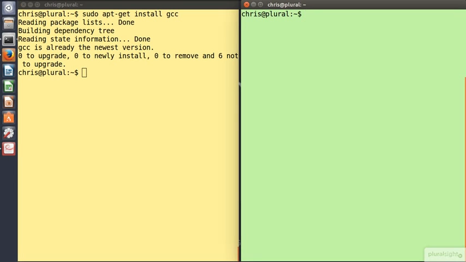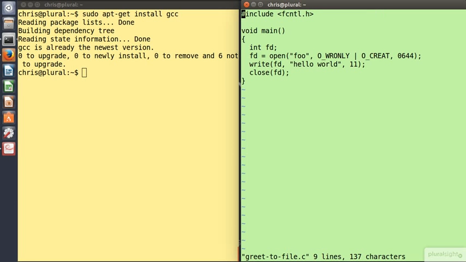So we're going to do a sort of hello world, except that we're going to send the output to a file rather than to the screen. Here's the source code of the program. It looks exactly like the code I showed you in the slides earlier on.